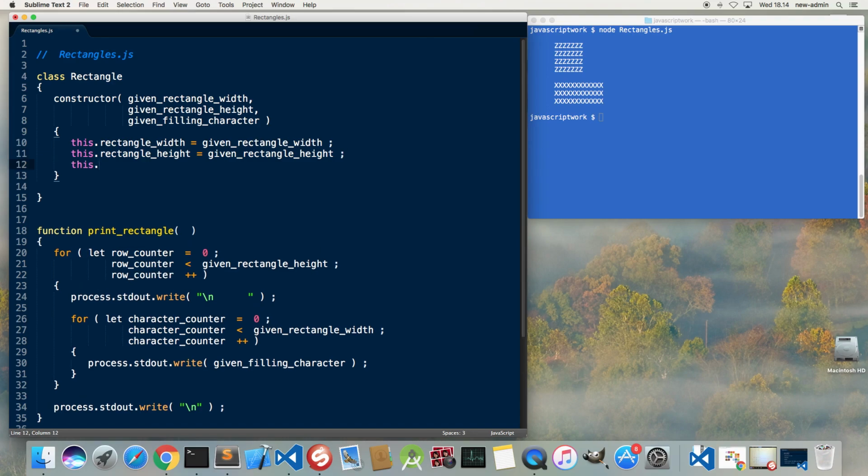So I just copy all these three values. Like this. So now I have three data fields inside a rectangle object. And now, if I want to have the same functionality for these rectangle objects, that I can create them and I can print them, I should then have a method to print the rectangle.